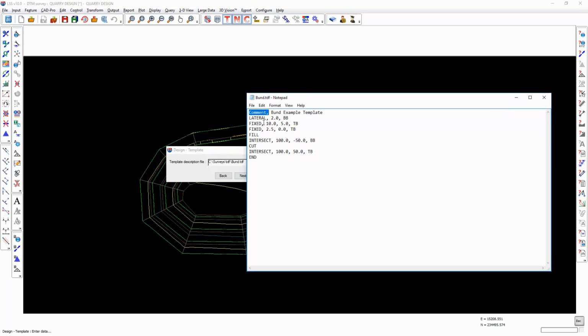Now lateral is different from a fix command in that you only define a horizontal offset and not a vertical offset. And what this will rely upon is going out from the edge of this excavation into a blank area, but getting the level from the ground model. So it goes out 2 meters, gets the level from the ground model, and then places a feature code BB. It then creates a fixed slope which goes out a further 10 meters and up 5 meters and a top of bank. That's the top of the bank itself. Then fixed 2.50 is a 2.5 meter wide flat top, and again top of bank feature code.